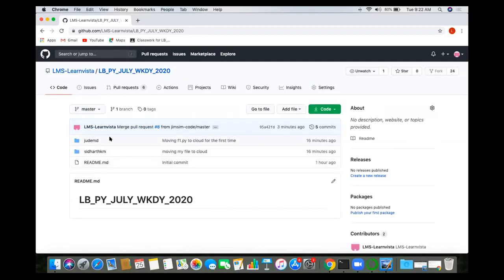It will create two folders with a name like Jude MD. Yes, Jude MD. So if two people are giving the same name, Jude MD, it will create two folders.